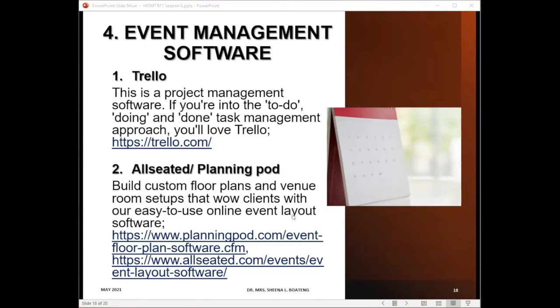So like I said, with All Seated and Planning Pod, my preferred of the two being All Seated, because All Seated offers a free option and gives free video tutorials. All of them are available on the website for you to know how to use the software to build whatever it is that you want to build. We are going to demonstrate how to build a floor plan in class today using the software.